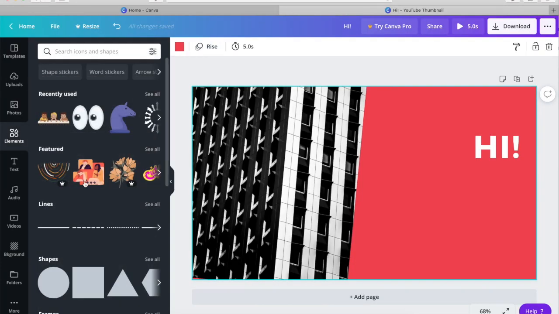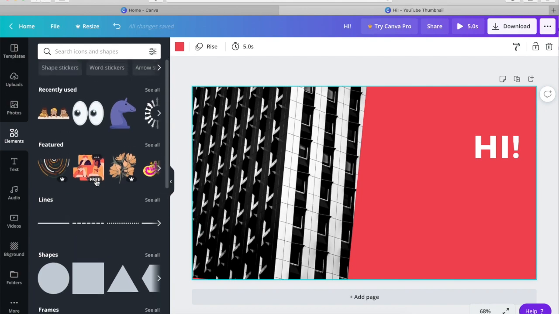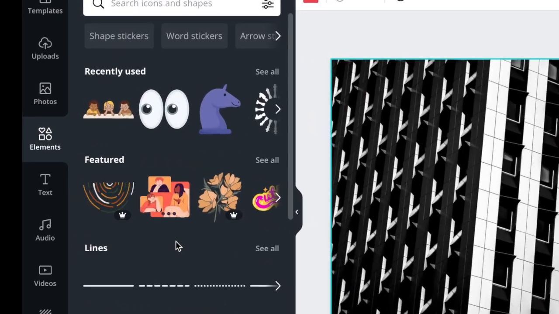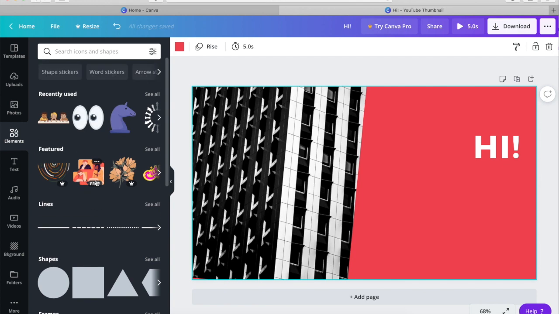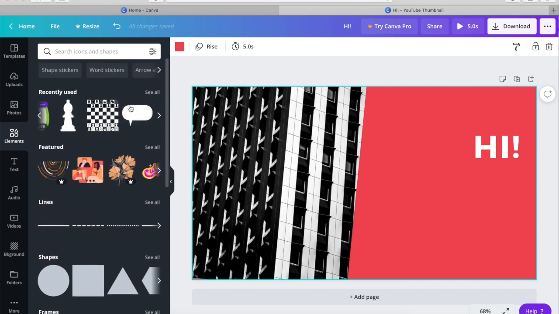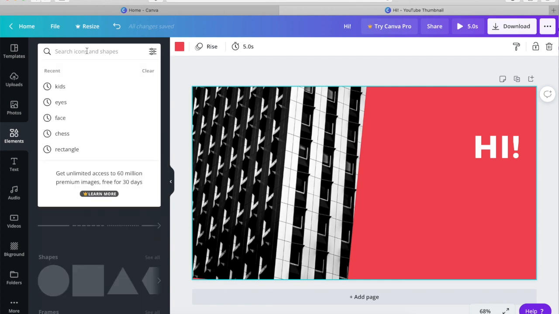And you can put some elements in it. You can have a horse. You can have lots of other stuff. You just search.